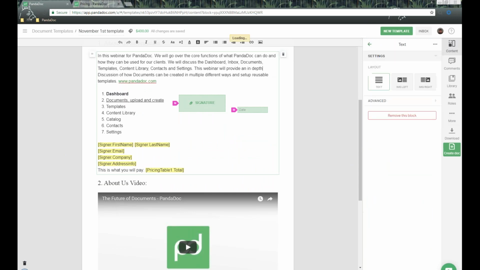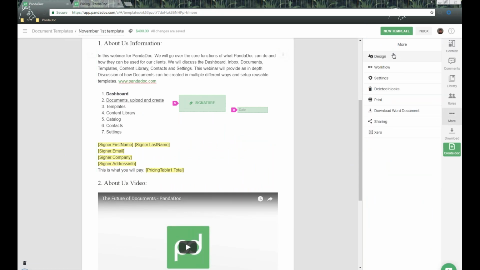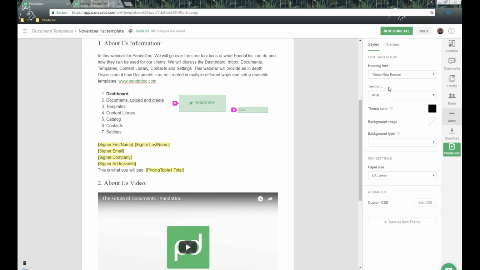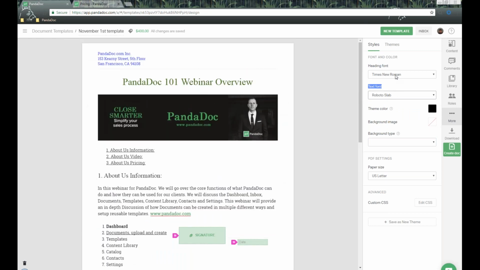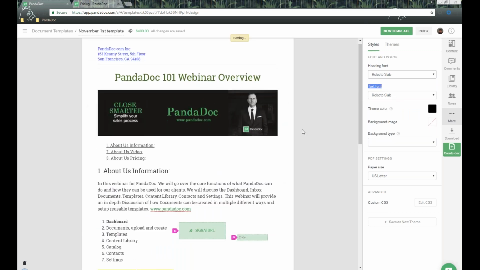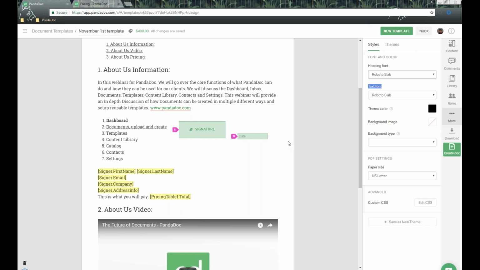Let's go back into that. So here we are. Go back in my design. Here's that text font. We just changed it to the Arial font, for example. Or if we want, for example, we can change it to the Roboto Slab, something like that as well. All right, here we go. There's a good example of those changes.